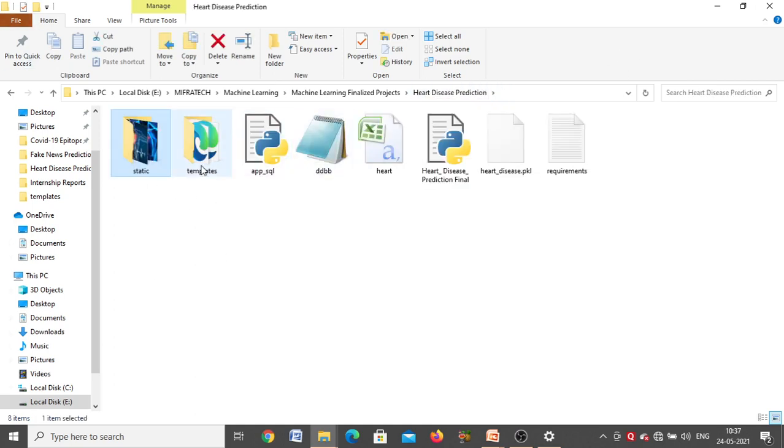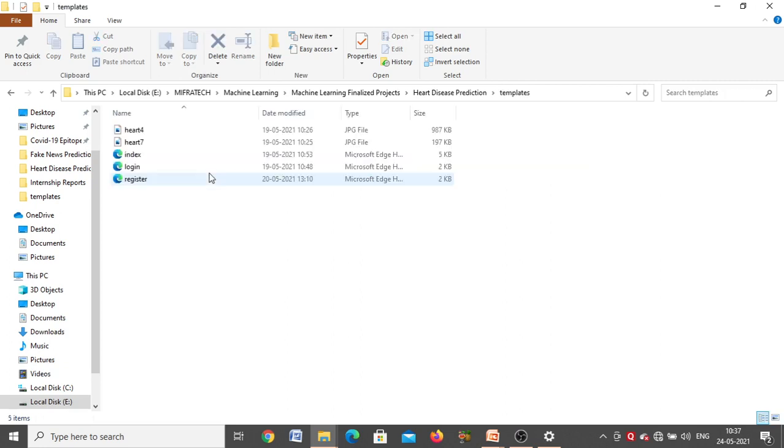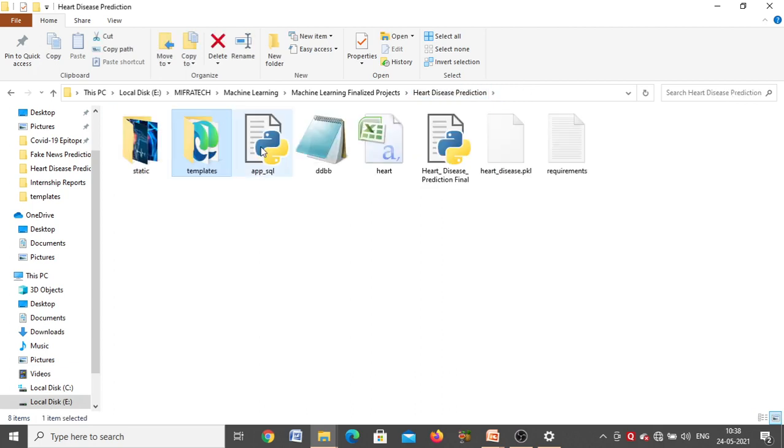So next folder we have is templates. Inside this one you can observe the different web pages' HTML code. There is the register page HTML code, login page HTML code, as well as index, which is nothing but the prediction page HTML code. Again, whatever image we have kept in the static folder, the same image should be kept inside this templates folder also.